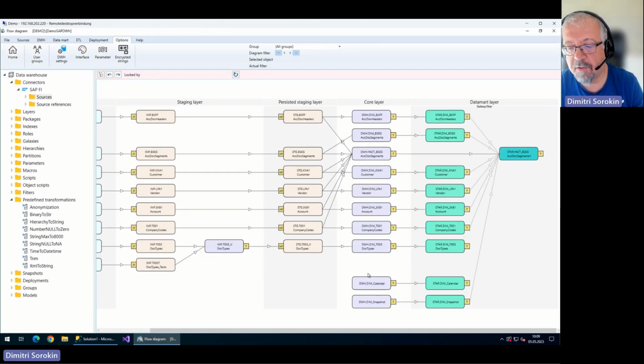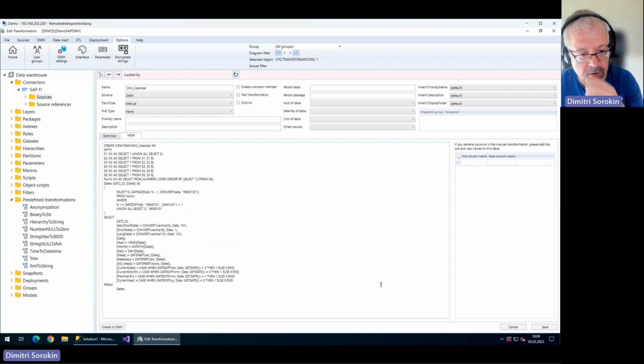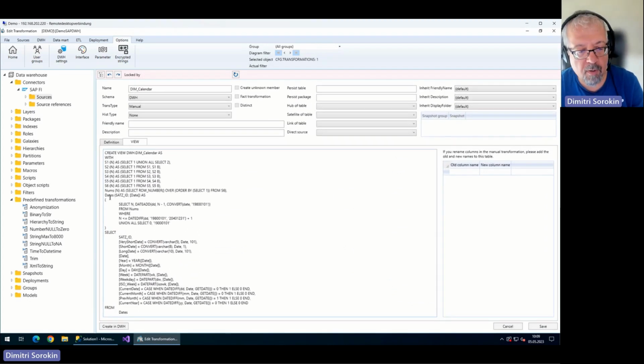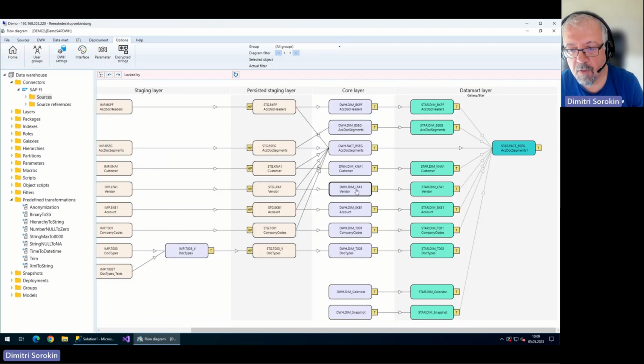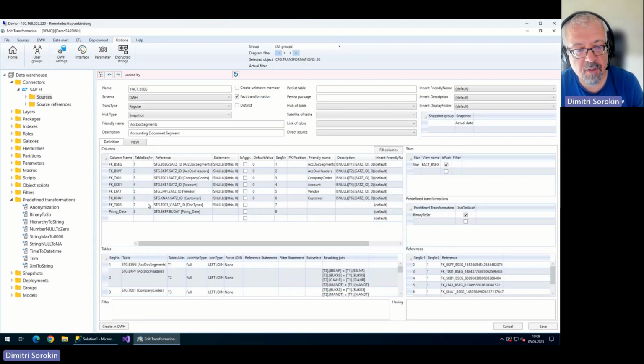AnalyticsCreator created a calendar dimension for us. You can see it here. In our case, this is a manual transformation, and it's just a view that provides the data with the calendar dimension for every day from 1980 to 2040. One row will be created, and we will join our fact transformation to the calendar dimension using this BUDAT column from the BKPF table.